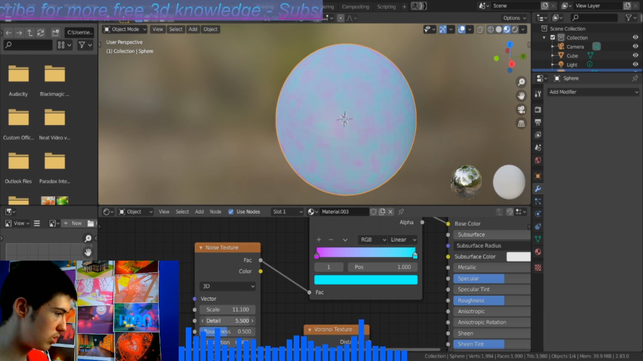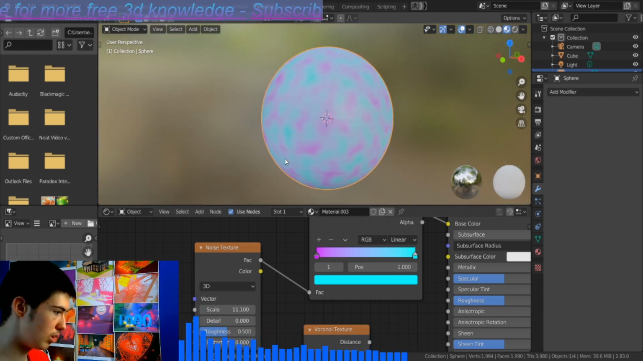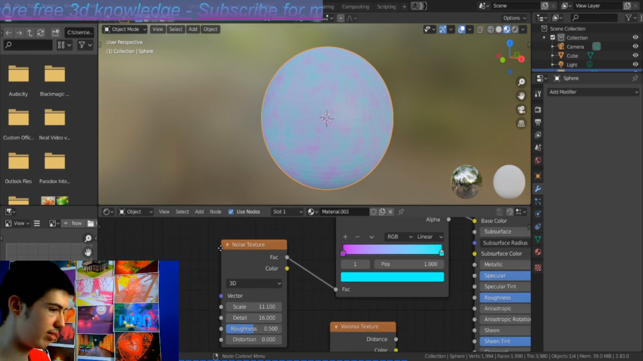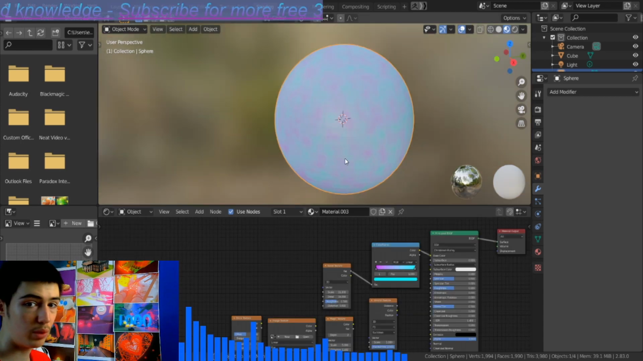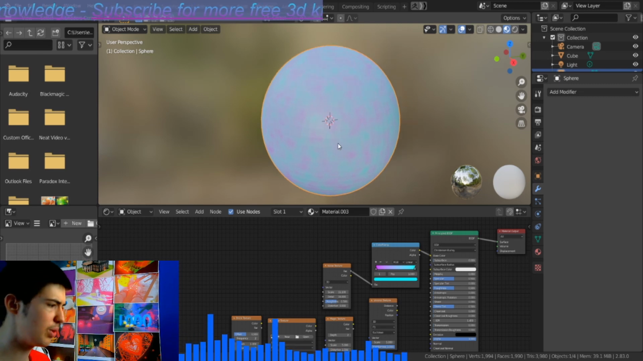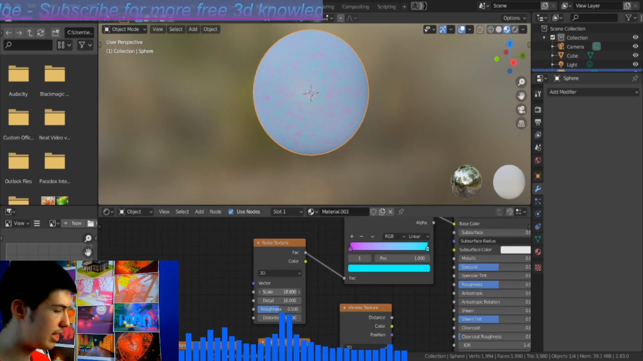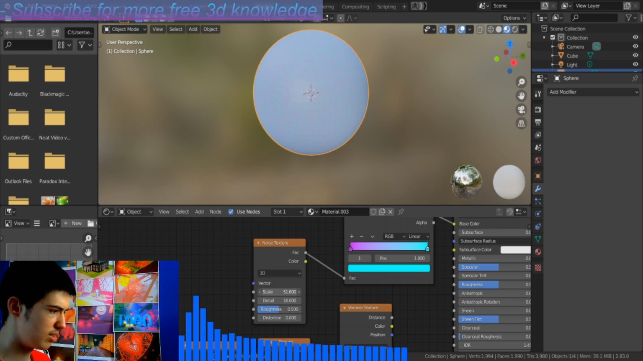If you don't want to do this, you can just decrease it all the way down to 0. But I'm just going to add 16. 16 is the maximum we can add. We can see right now we have a texture. Nothing too special, just a texture that we can't really control. It's just a ball with some noise on it.